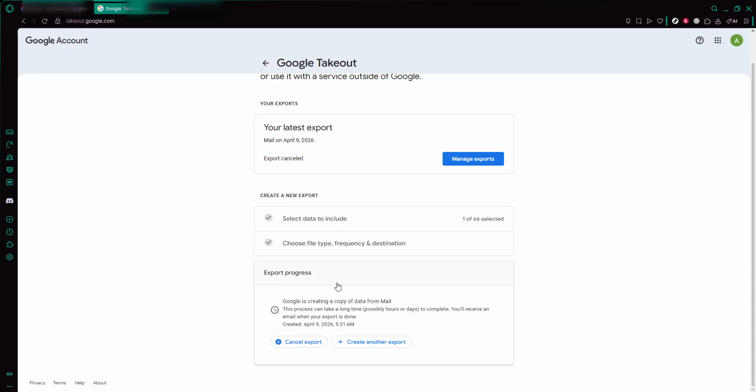After it finishes downloading, you'll have a complete backup of your Gmail messages that you can store safely, move to another service, or just keep as a personal archive. That's all there is to it. By following these steps, you've successfully downloaded all of your emails from Gmail using Google's built-in tools.